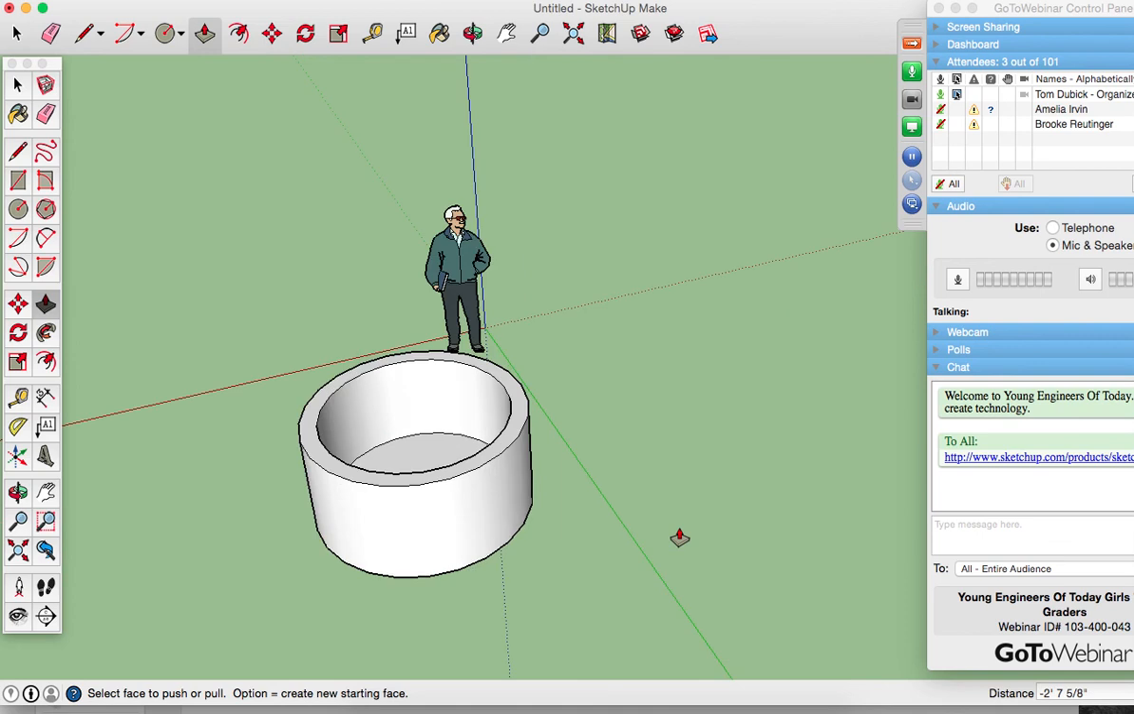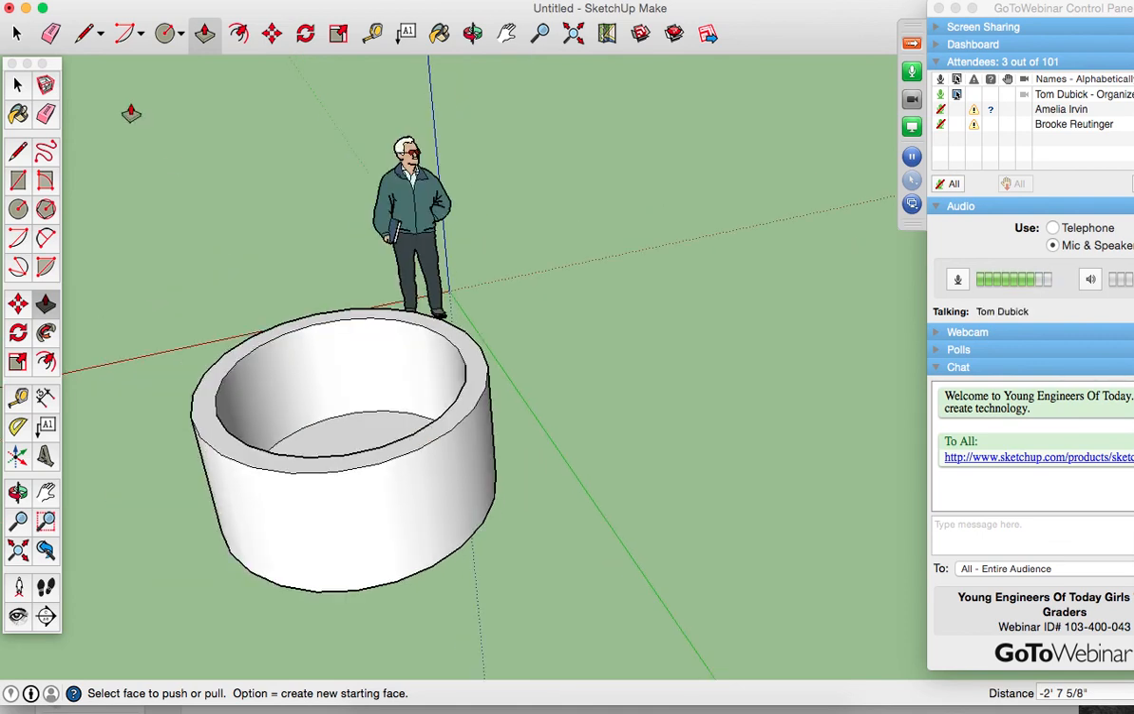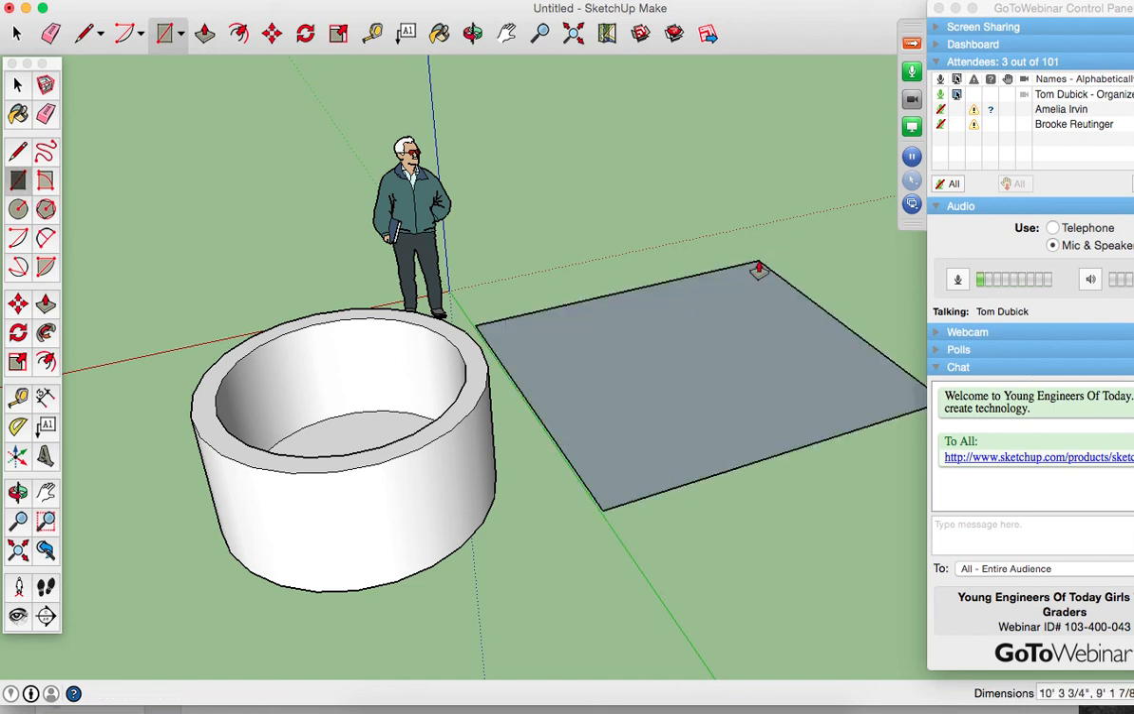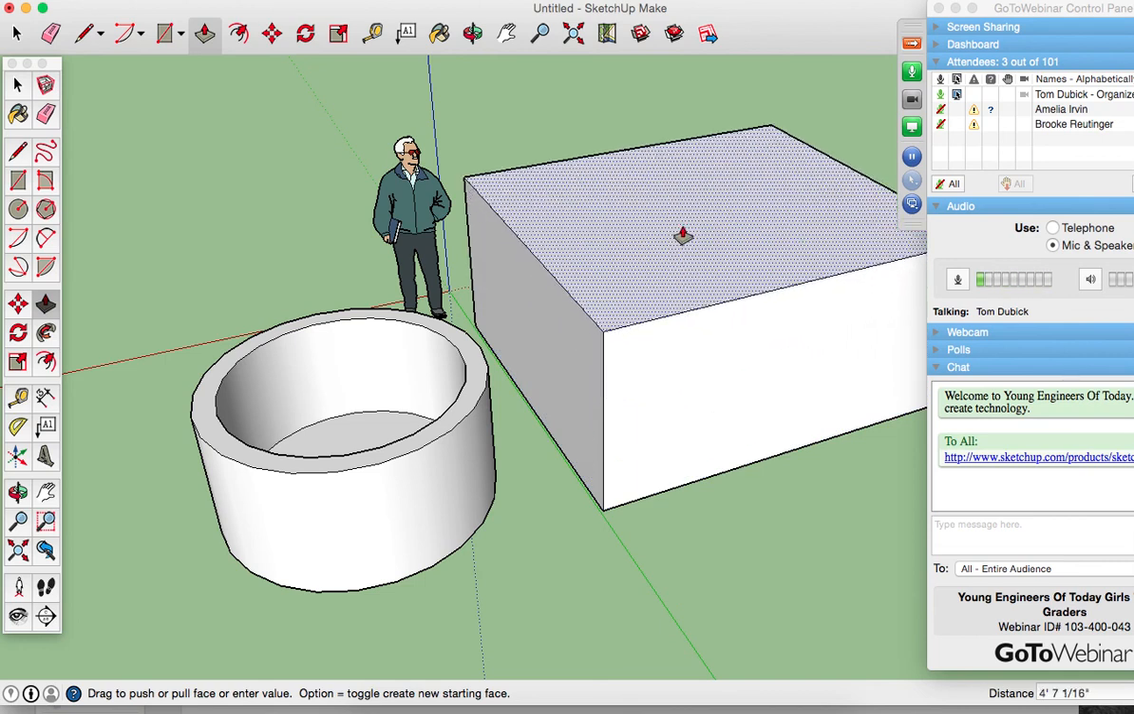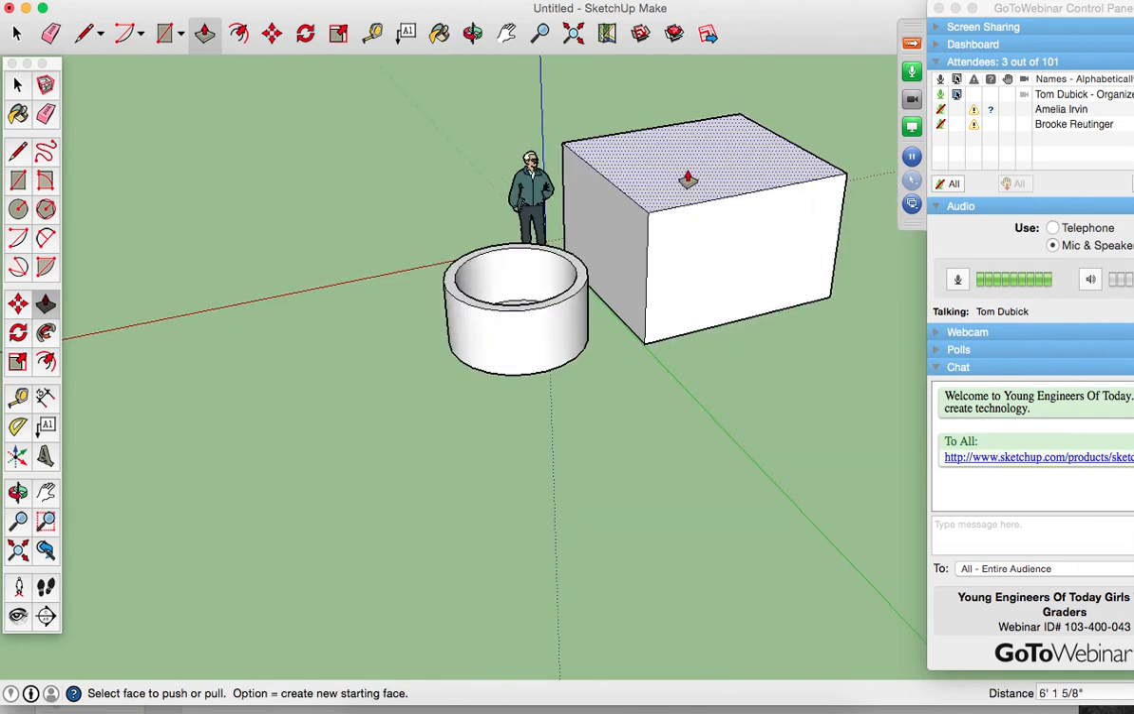Okay, so what I want you guys to do for the rest of class is just to use the shapes we've already learned, use your different movement tools, and create whatever you want. If you want to create a little house, I think that's a good thing to start with.